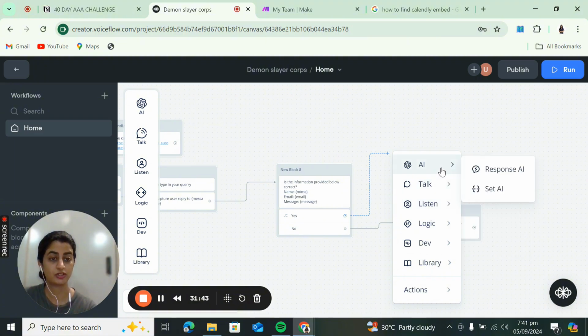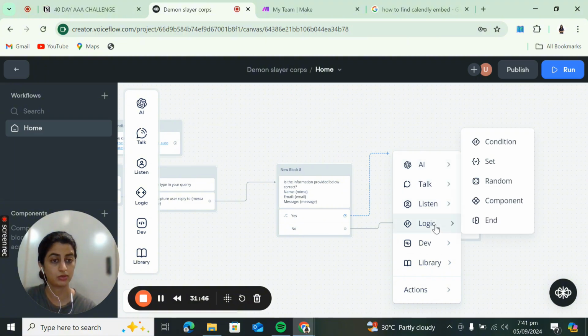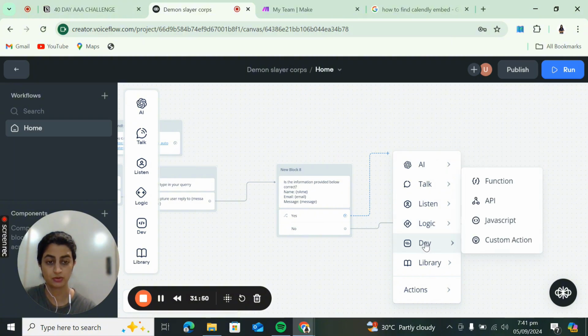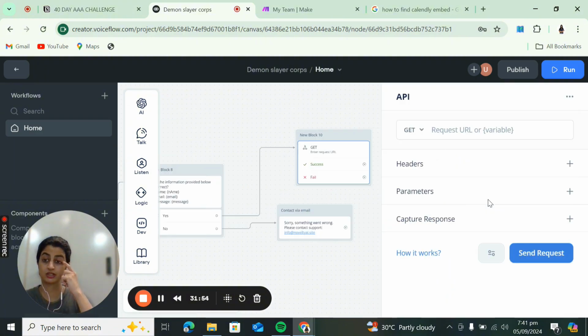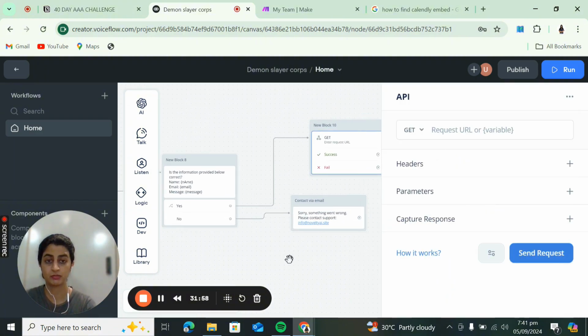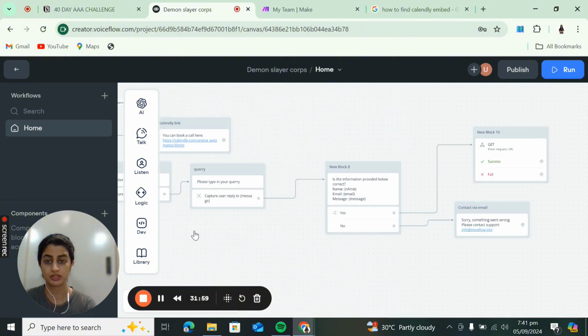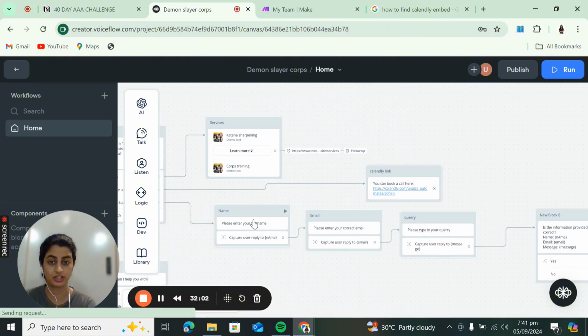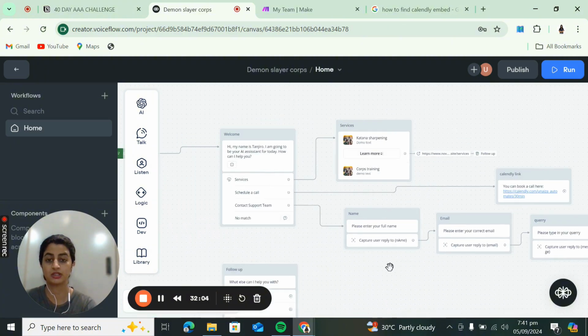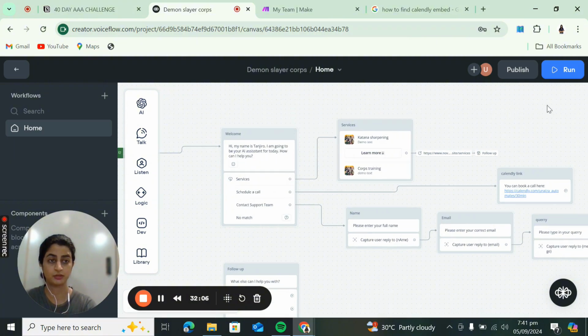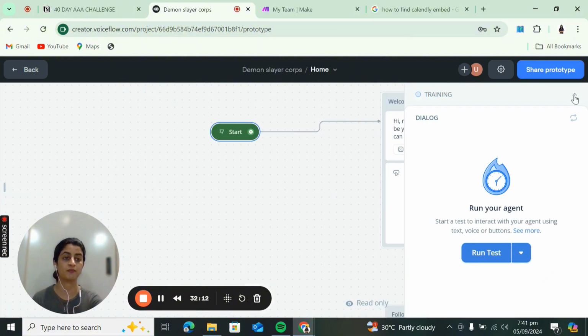So for this we are going to, where did the API go? Yeah. So we're going to go to the dev part and then select API. This is where we're going to connect make.com to Voiceflow. And before I do that, I just want to test out if all of this that we've created, the entities, are being collected properly. So we will just run the test before we make the API call. Let's just run this and see if this is working properly.